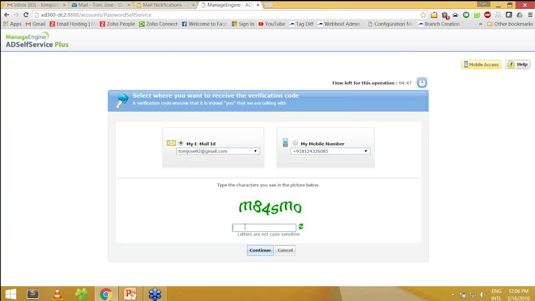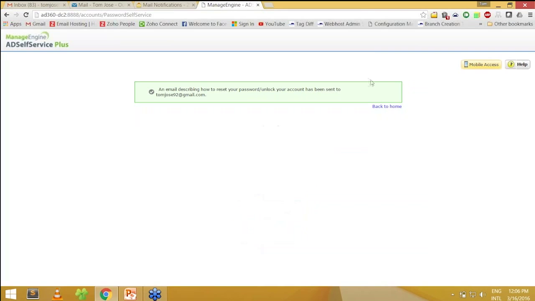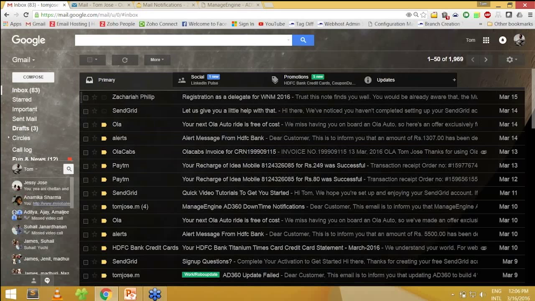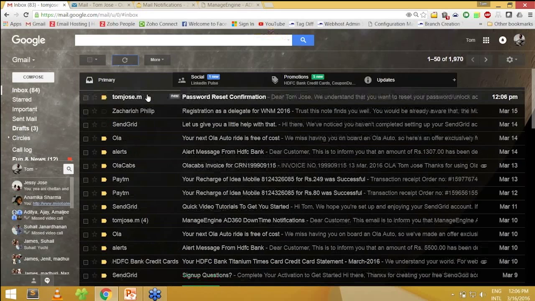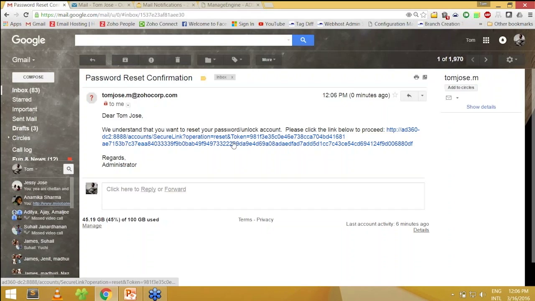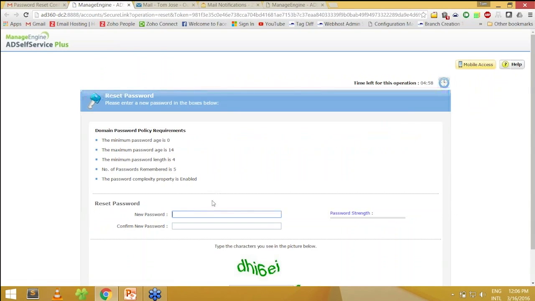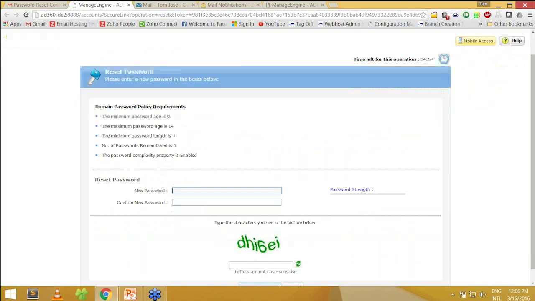So for now, I will just click on my email ID itself, type the captcha which is required, and continue. And an email has been sent on how to reset the password. So I go to my gmail.com. Here, just refresh, and I've got the link. Let me just click on that, and I'm directly in the reset page.